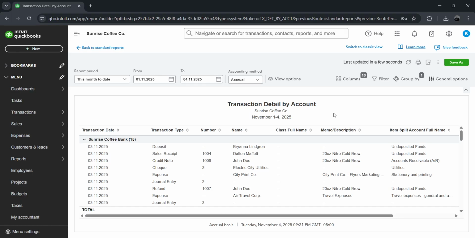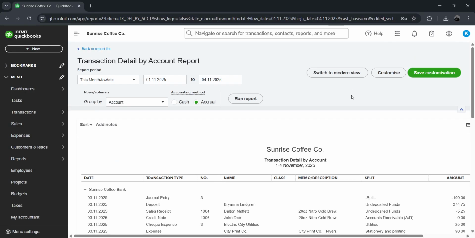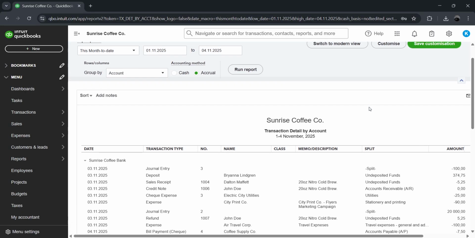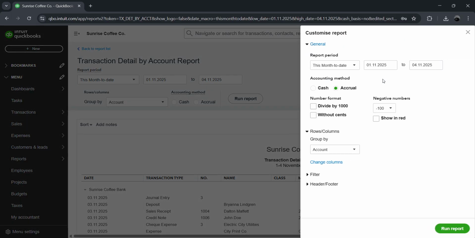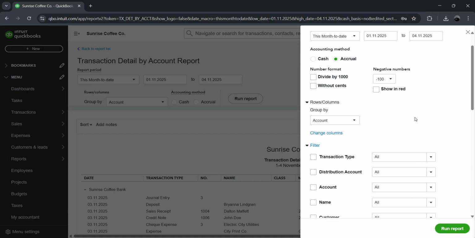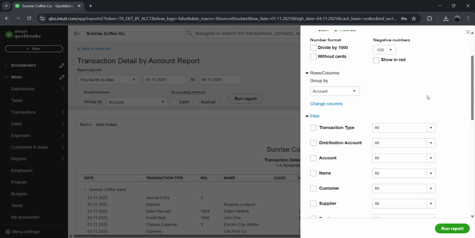Before we customize anything, click Switch to Classic View at the top of the report. The Classic View gives you better filtering options and makes it easier to customize exactly what information you want to see in your expense report. Now look for the Customize button at the top right of the report and click it. This opens up all the customization options that will help us transform this general transaction report into a focused expense tracker. Within the customization panel, scroll down to the filter section.